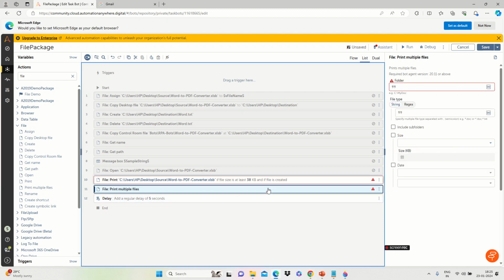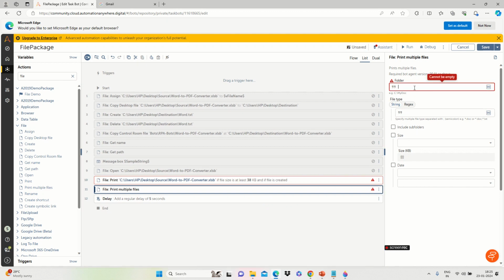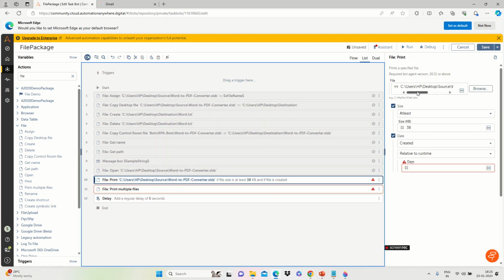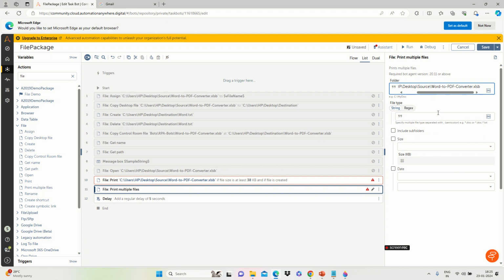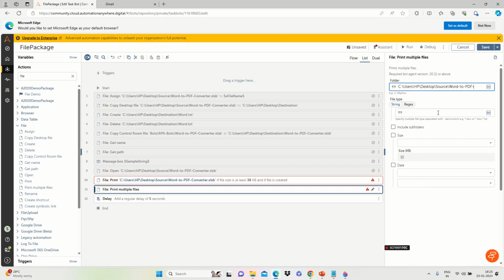Using that one you can print multiple files. In print multiple files, you just need to provide the folder path. Here we are providing a file path in the print, but in print multiple files we need to provide only the folder path, not the file one. So we need to remove this and give up to this folder.